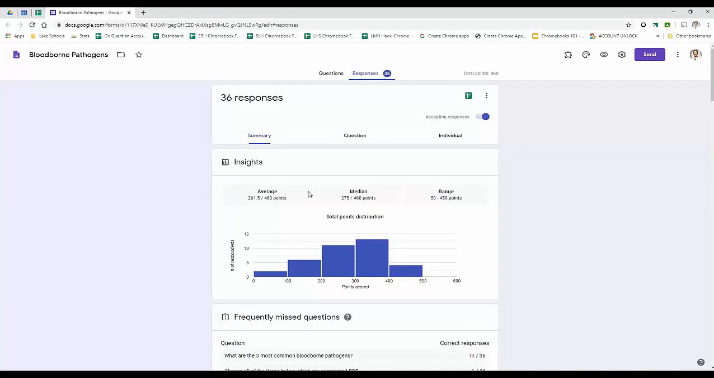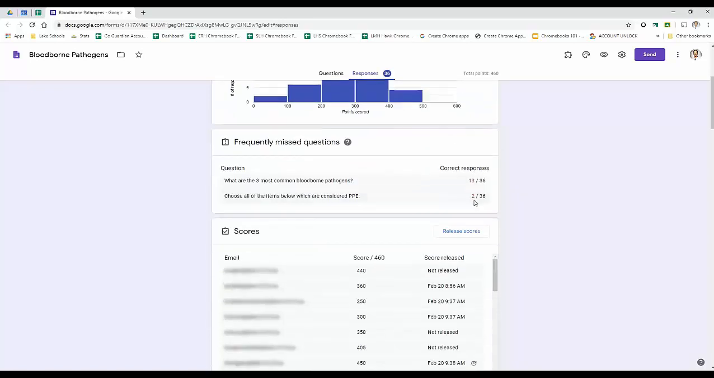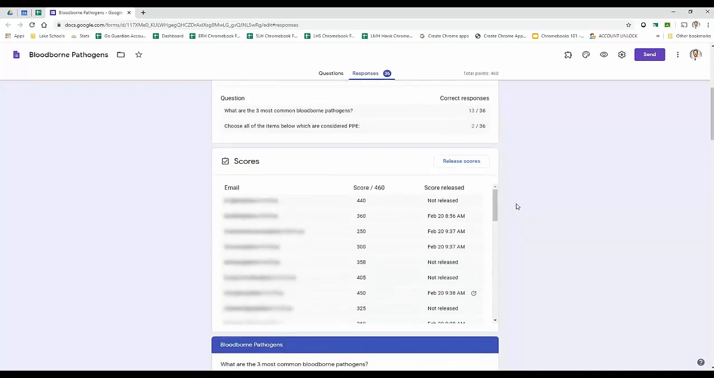We'll be able to see the average number of points, median values, and the range. You'll also see frequently missed questions and the total number in red of correct responses. So they're red because they are low out of the total number of responses given. You'll see scores. Anytime that you see release scores, this is like us passing back papers to the student. If we release the score as a teacher, we basically tell the students that this is your grade.